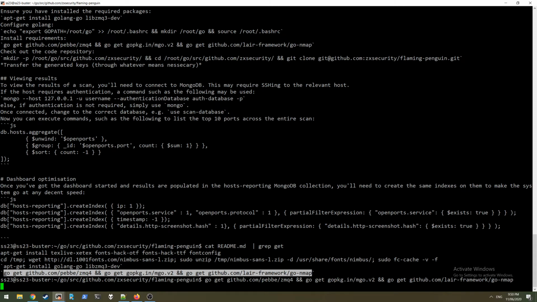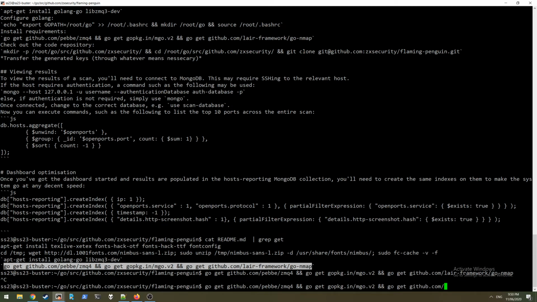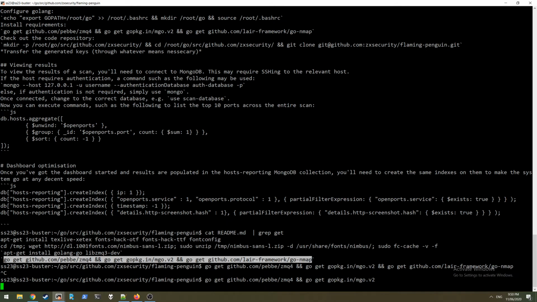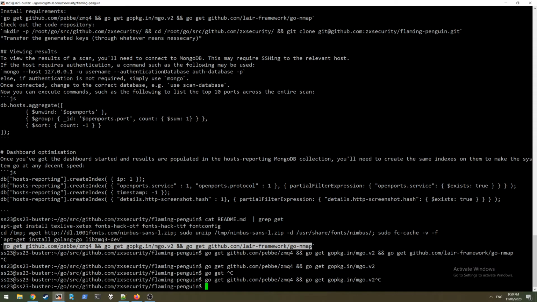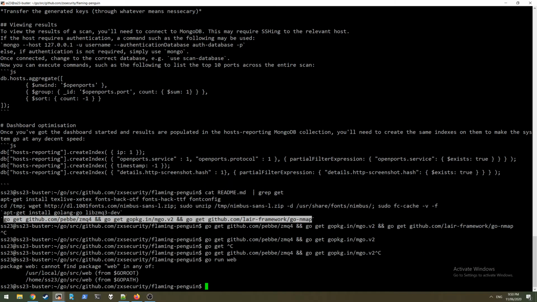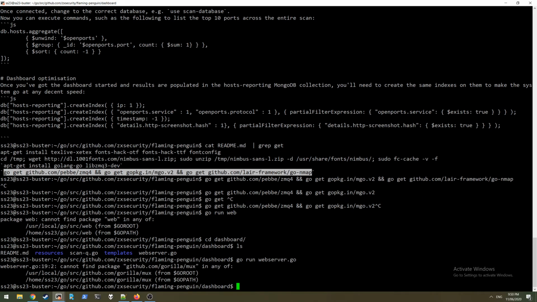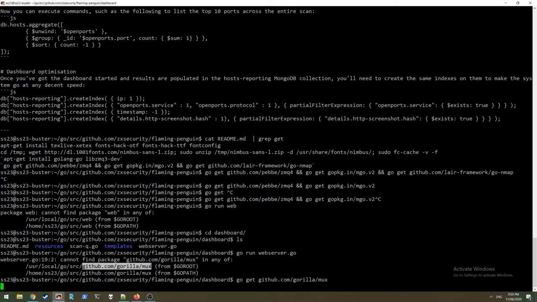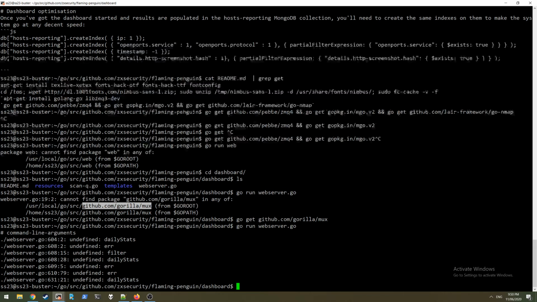Did I not include everything I actually need to go get? I don't even think I need that one. Okay, go get the Muxy thing. This is what happens when I don't keep my documentation up to date, I guess. Go get. Bam. Now we're going to install a bunch of packages. I don't know if you guys know about this, but installing Go stuff is always ridiculously slow.